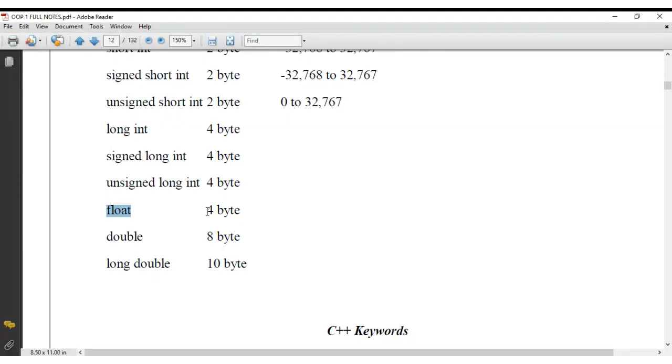Double is a data type for storing numbers that have two or more decimal places. And then long double. Now, these are the basic data types. We have char, int, float, and double. And we also have another called string. So those are the basic data types: char, int, float, and double.